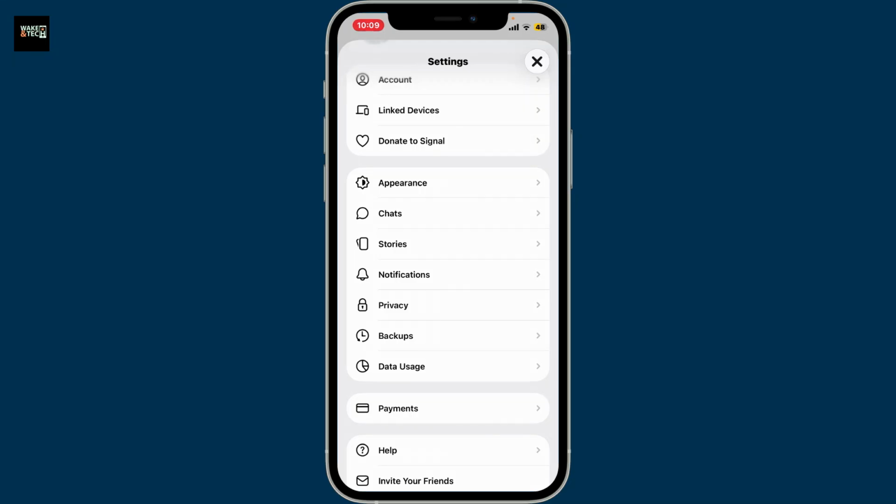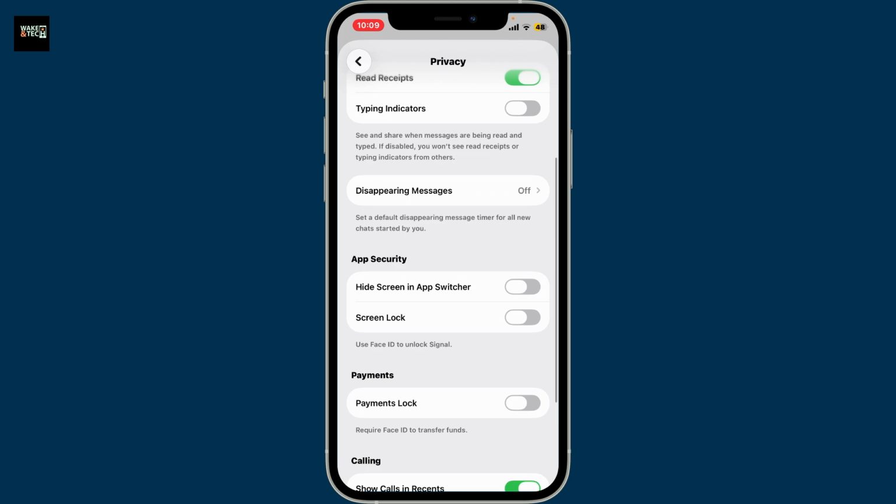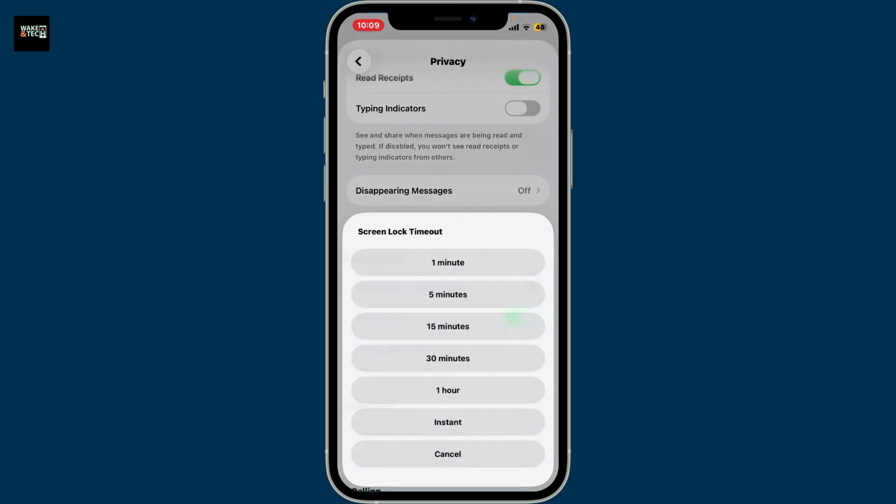After you're inside the Settings menu, tap on Privacy. Now, scroll down and toggle on the switch right next to Screen Lock. Set the Screen Lock Inactivity Timeout and then choose the timeout period.